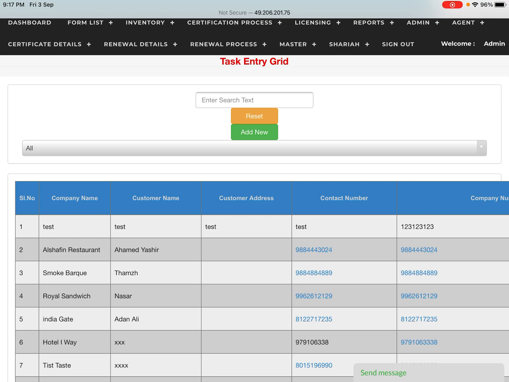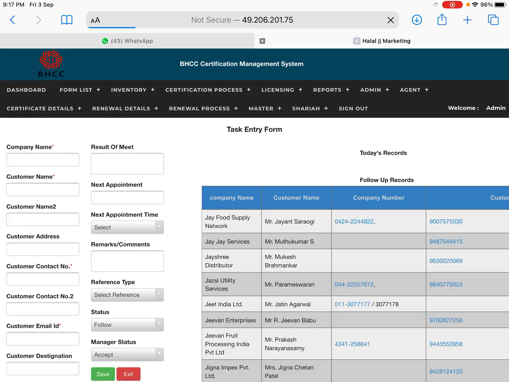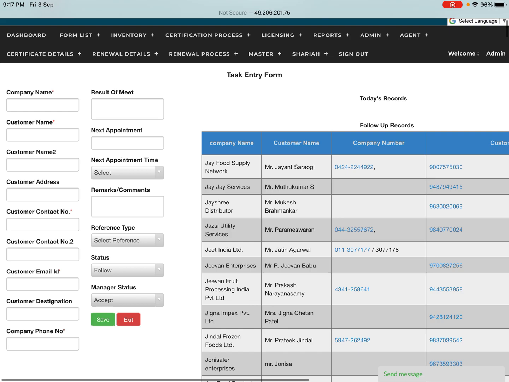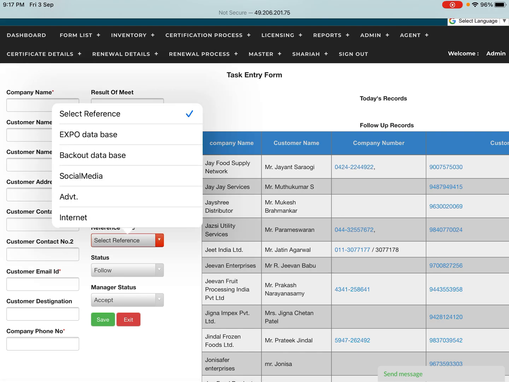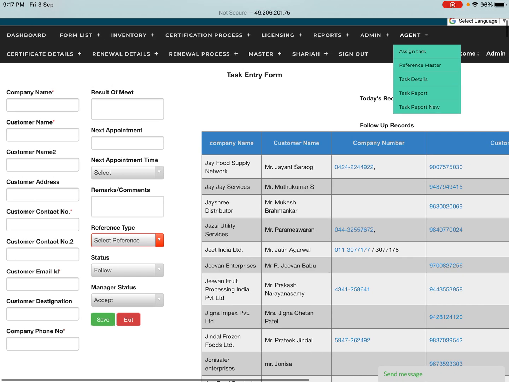In case the bulk uploading is not done, you can add lead details one by one. The lead details include company name, customer name, appointment date, when you want to follow up, and the reference type, where you got this lead: social media, advertisement, internet, back-end database, expo. You can mention all these details and the result of the meeting, everything. This is about the marketing side and agent side, whatever you call it.